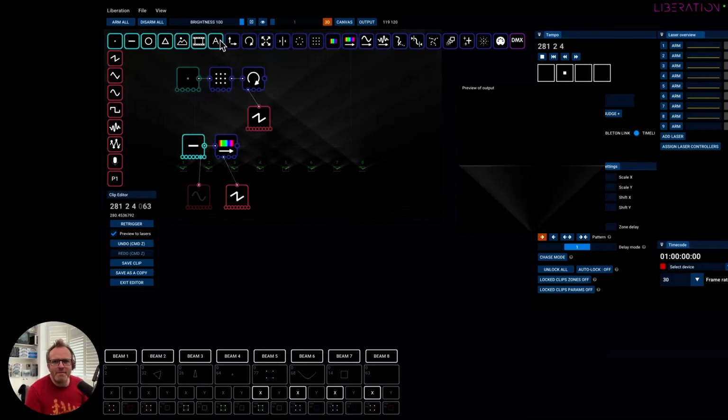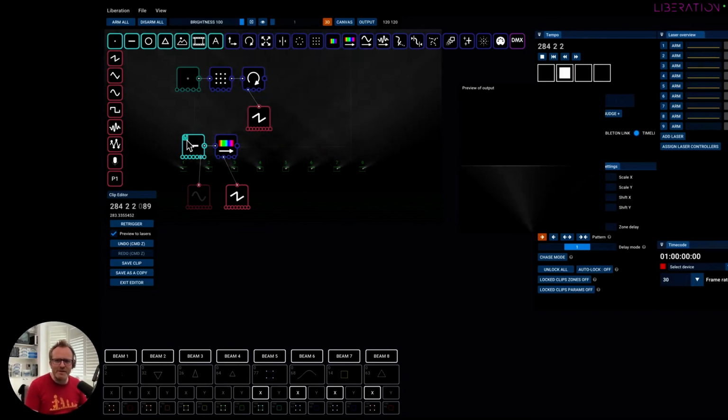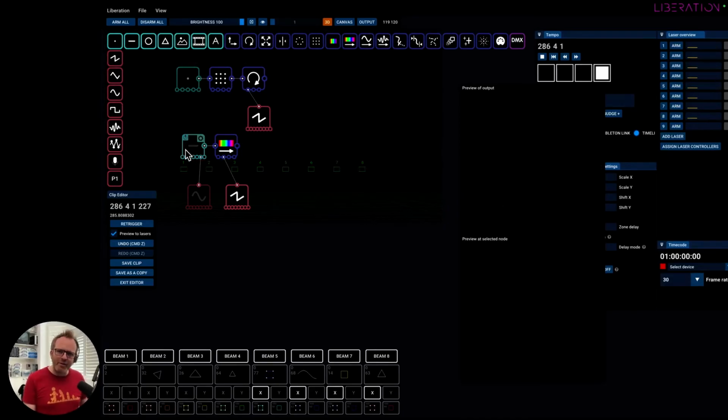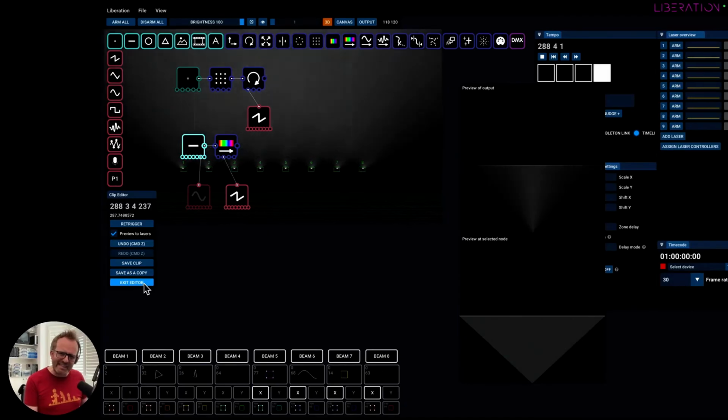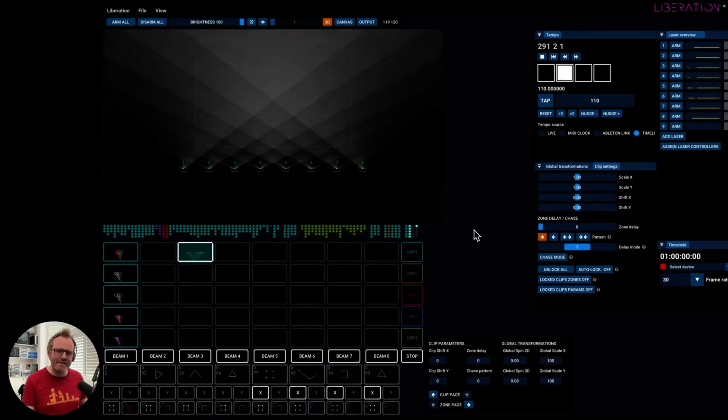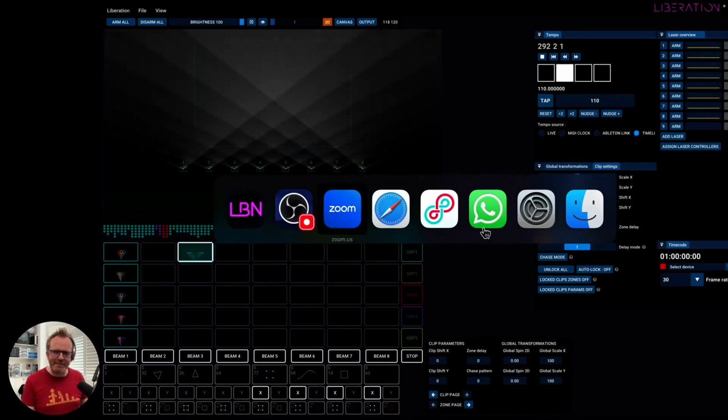So that's an introduction to the node editor. I'm not going to go too much further in that. I've been going for an hour. I don't really want to go too much further. Hopefully that's a bit of an overview of most things. I'm sure there's loads of missing things. Let's go back to the Zoom and see how you're getting on.